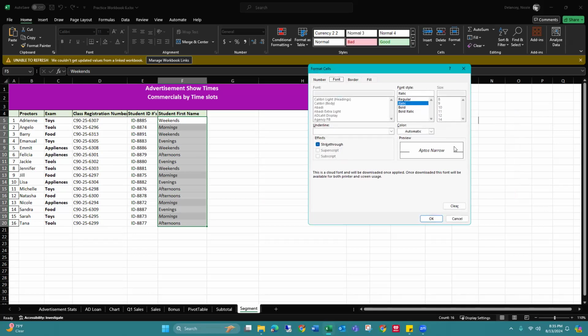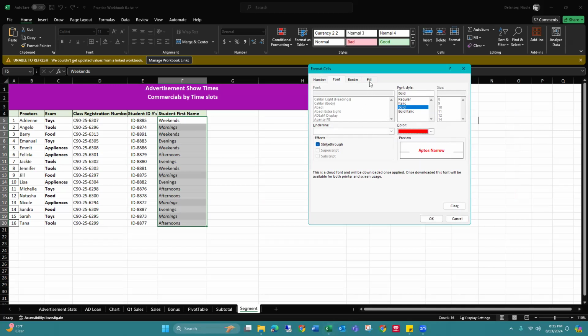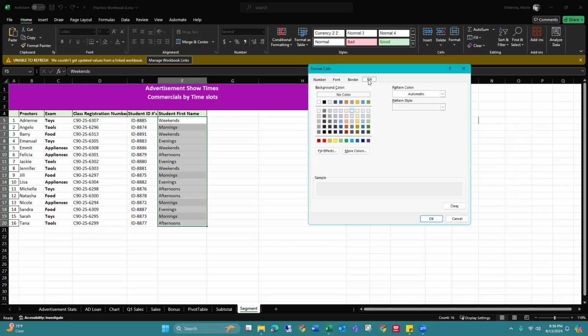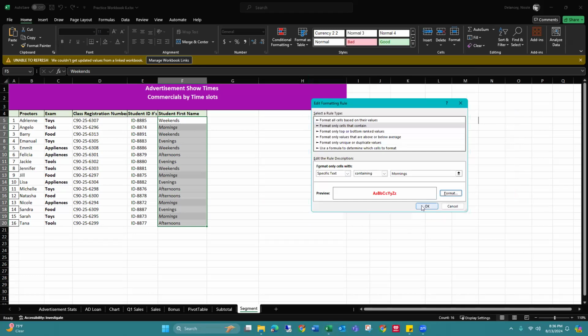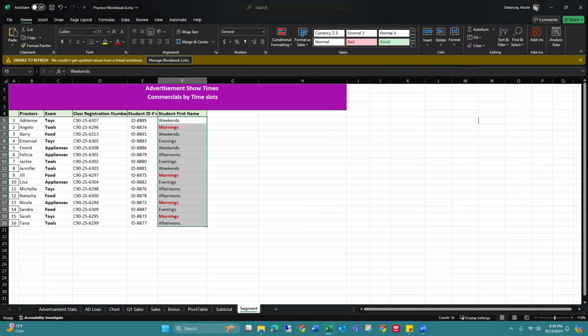It asks it to be bold. I will click on bold under font style. It asks for font color red. And lastly, no fill color. I'll navigate over to fill and I'll click no fill. I'll click OK. I'll click OK again. I'll apply it and finally click OK again.